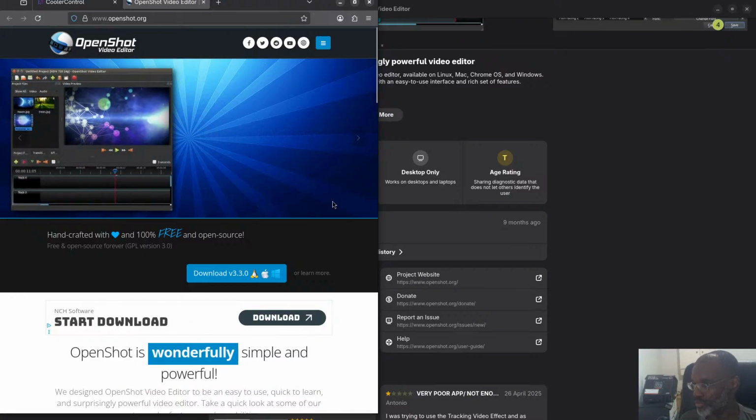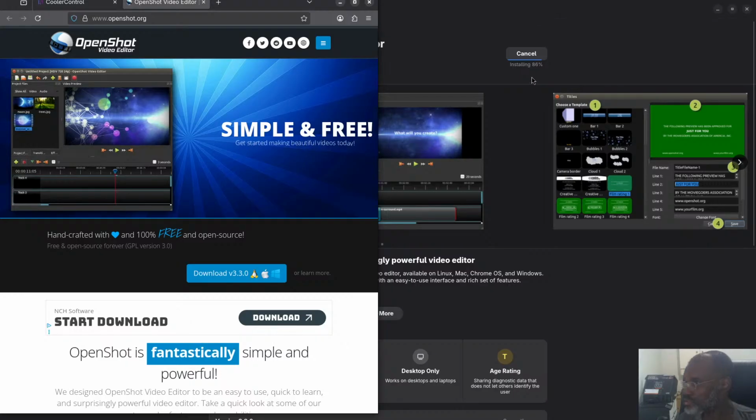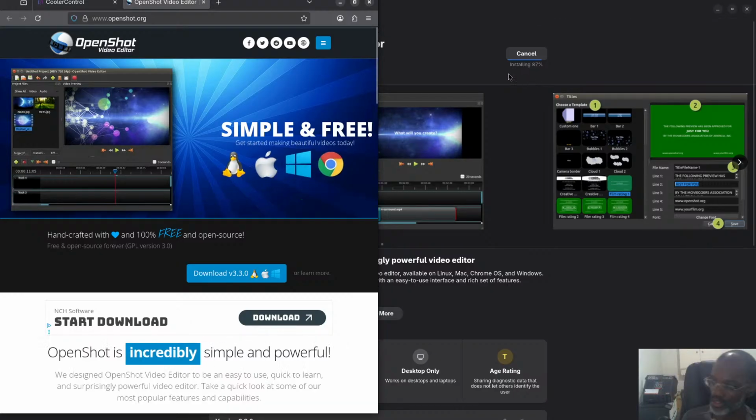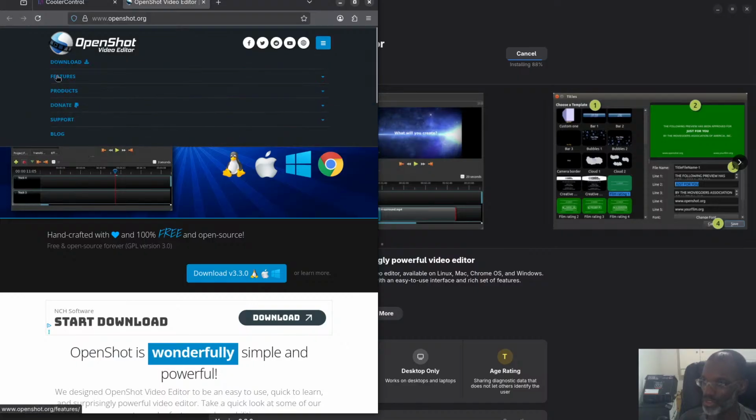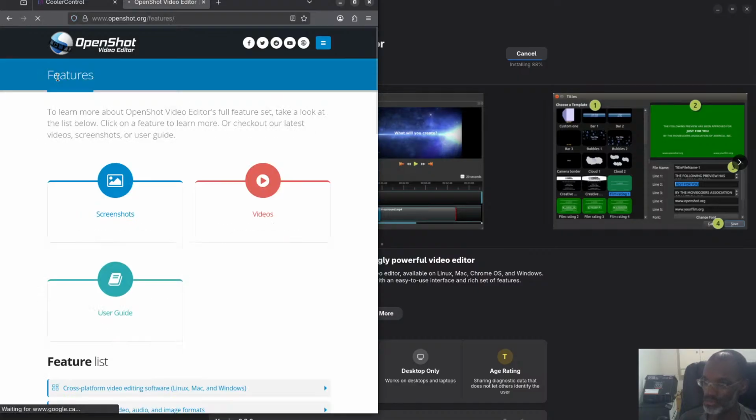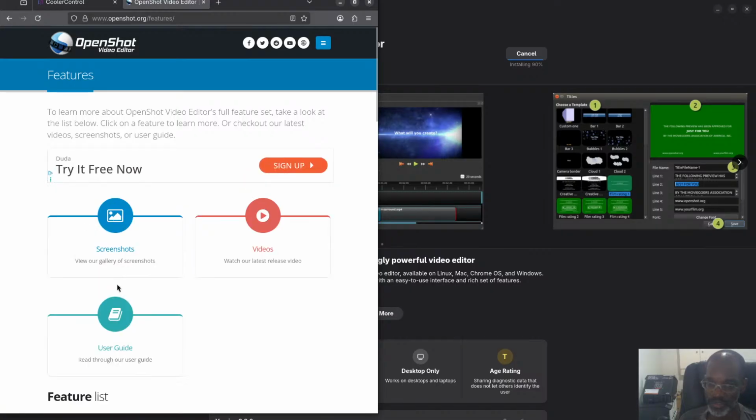All right, so what are we going on here? It's 86%, so we still have a little bit to go. So let's go look at the features. You see screenshots and the user guide here.